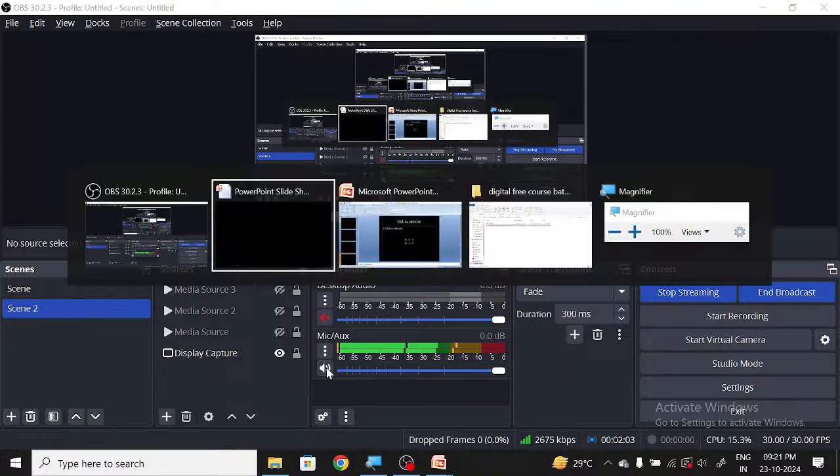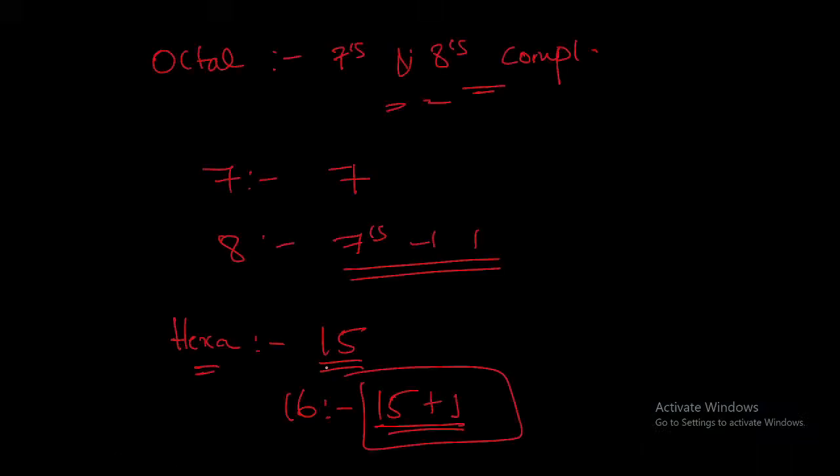In the previous session we discussed arithmetic operations and complements in binary number systems. In this session we will start with number representations in binary. How can we represent binary numbers? The topic is number representations.